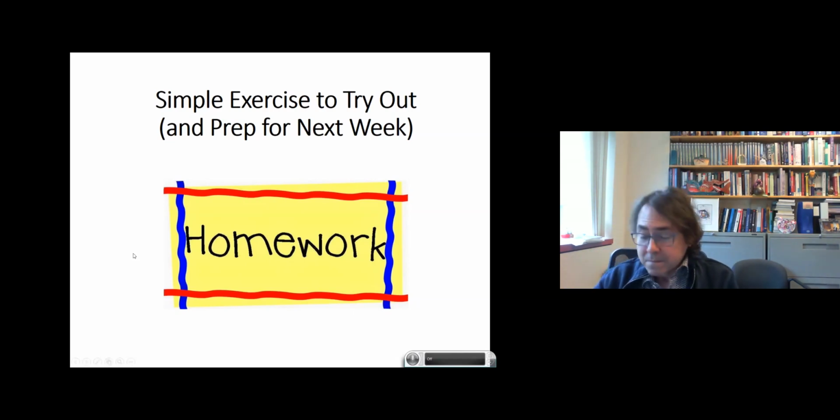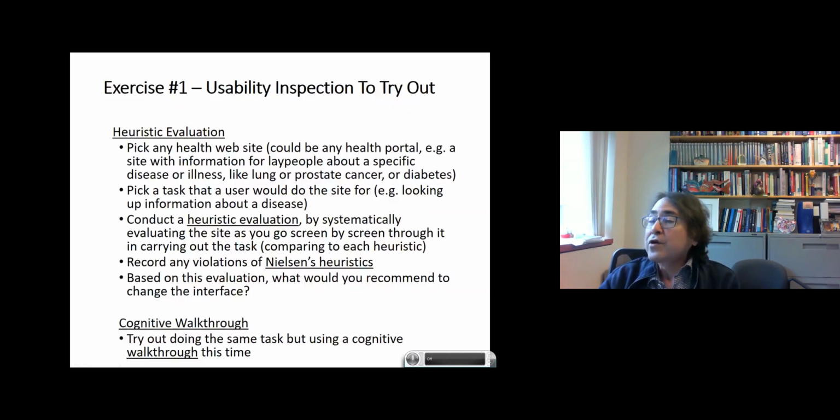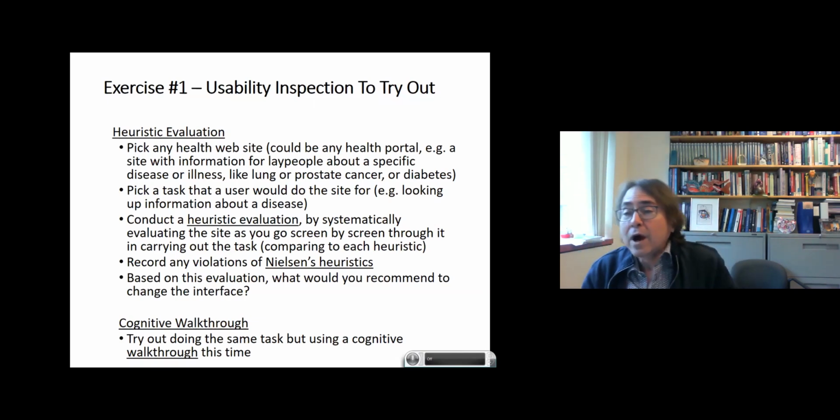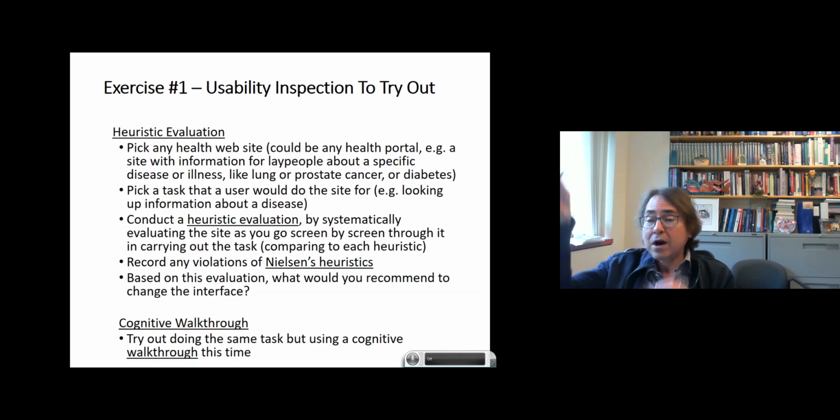Okay, so I've gone over this slide in the prior segment. I'll just mention it again to be clear. It might be interesting to try out both the heuristic evaluation, the basic 12 Nielsen's heuristics. Pick an application, could be a website, could be something you're working with, doesn't have to be. Come up with a task and then try out both the heuristic evaluation and all those heuristics at the top.